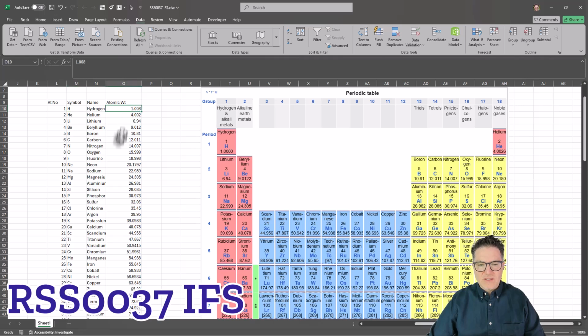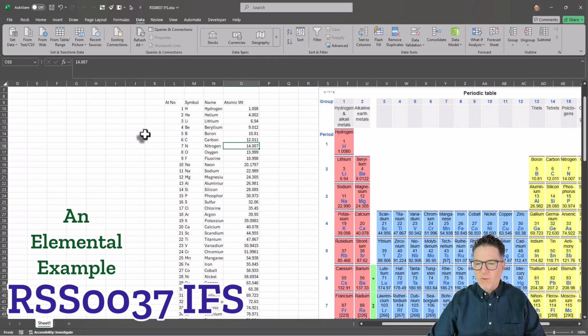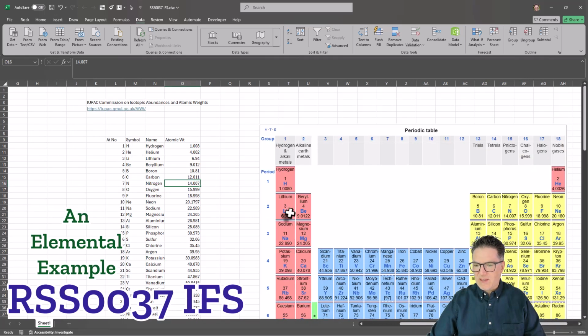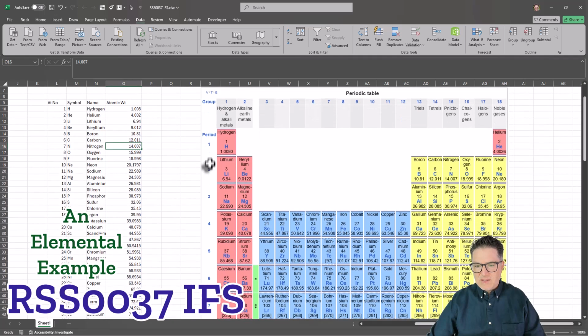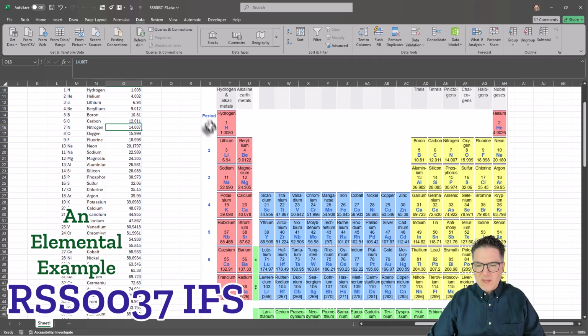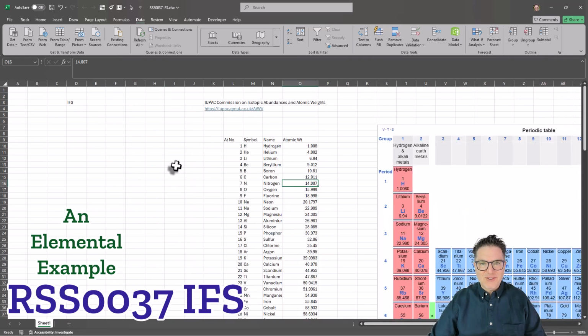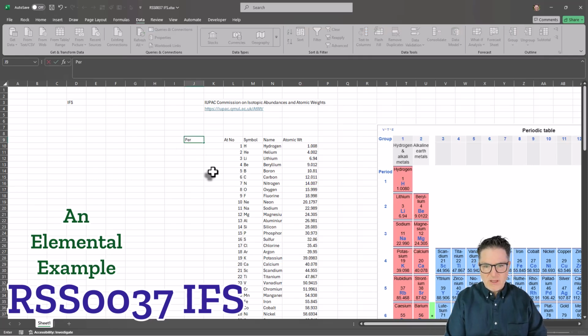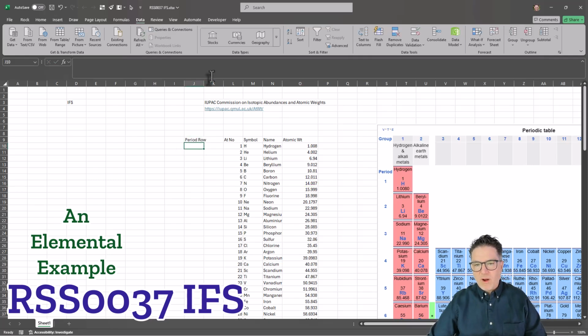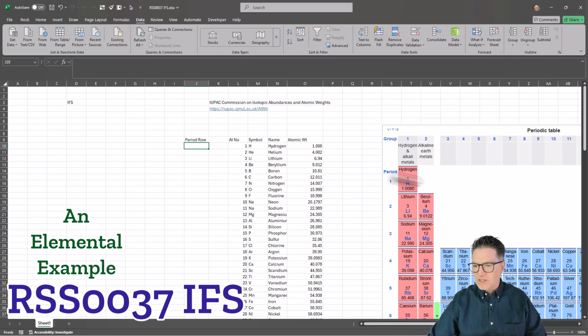What we're going to use is the atomic weight, but what we're going to want to do with this IFS statement is see these rows in the periodic table. They go 1 through 7. What I want to do is show you how the IF statement can be very helpful in this situation. Let's say this is going to be period row. So what we're wanting to determine is what row does this element go into just based on this atomic weight.